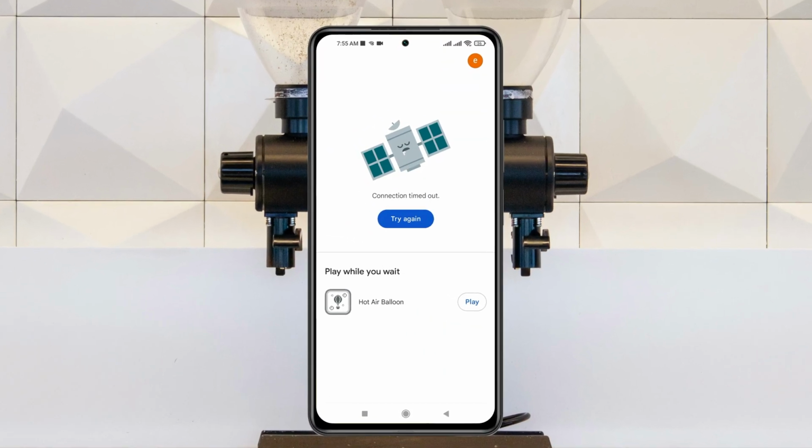Now, to fix the problem, before you do anything, make sure you have a stable internet connection on your device. You can switch your network from Wi-Fi to mobile data and back to Wi-Fi and see if that fixes your problem or not.